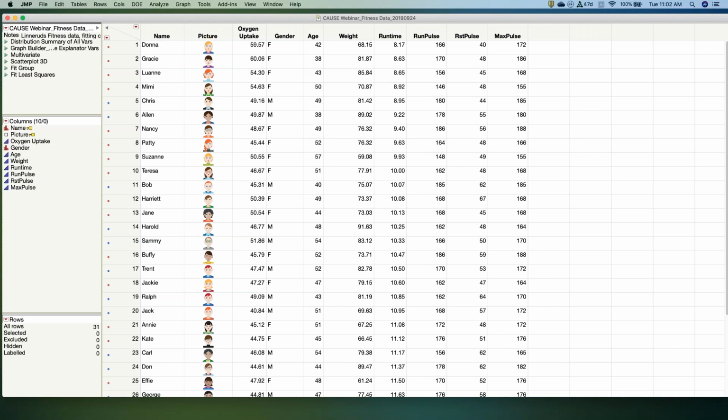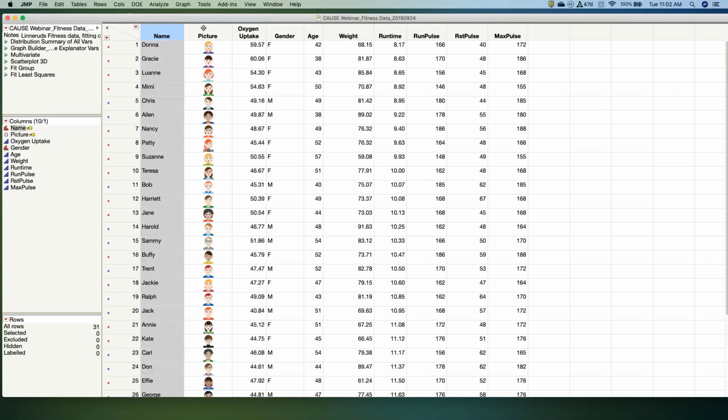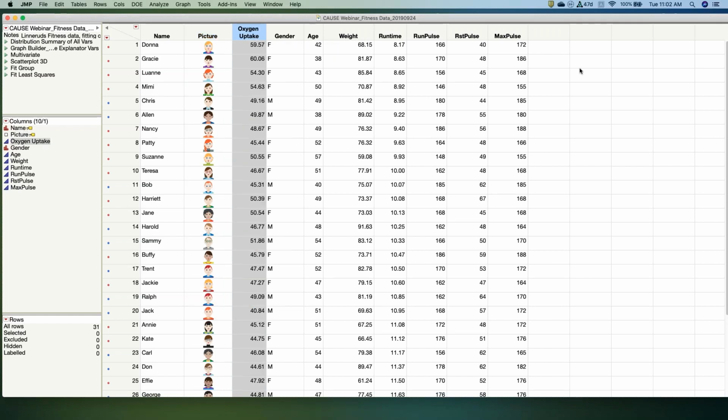Okay, so I'm going to analyze this one data set, and this is a data set that deals with a collection of athletes. There are 31 athletes in this data set, and you see I've got their name. I actually have a little image of who they are, which is going to be fun because I'm going to incorporate that when we start looking at graphs. And the key variable for analysis is this variable oxygen uptake. So we've got a measure of oxygen uptake.